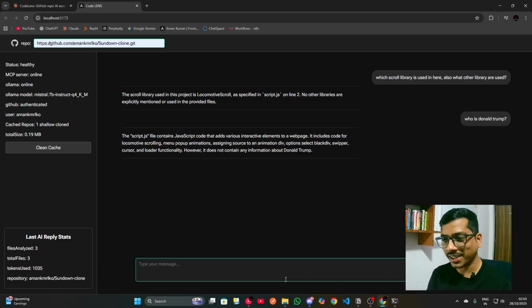So I got an answer here that the script.js file contains JavaScript code that adds various interactive elements to the web page. Basically, it's summarizing the repo in 2 lines, and it says that however it does not contain any information about Donald Trump. So basically, the LLM gets the context from the repository and then answers your query based upon that. It does not get any context related to anything around the world. The only context the LLM gets is your repository. So the answers are strictly based upon that only. So yeah, here it is.